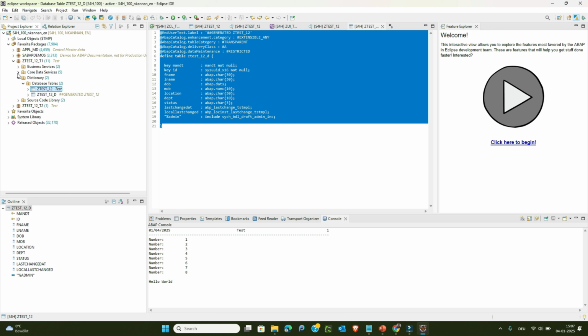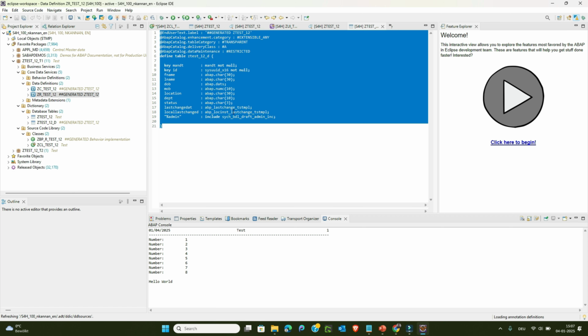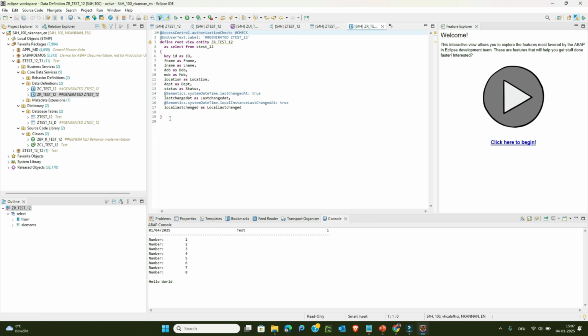And then when you go to the source code library, we also see this. This one is newly created, and I will explain the reason. So let's go to the core data services, CDS. Here when you click data definitions, this is the CDS view entity. This is the main entity. It created the CDS entity, and it selects from this database table.